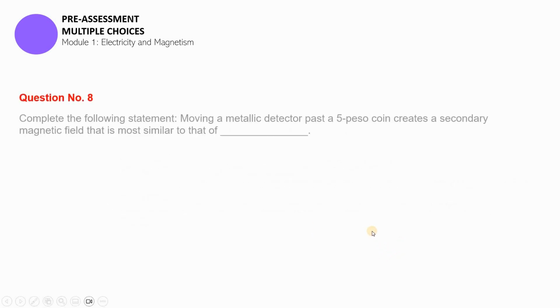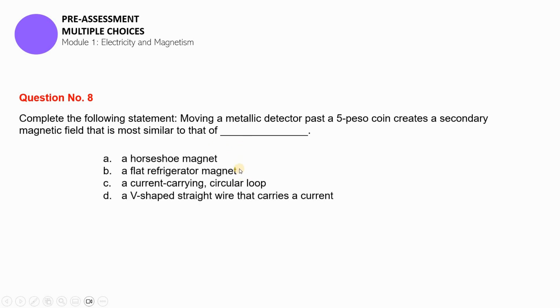Question number 8. Complete the following statement. Moving a metal detector past a 5 peso coin creates a secondary magnetic field that is most similar to that of blank. A. A horseshoe magnet. B. A flat refrigerator magnet. C. A current-carrying circular loop. D. A V-shaped straight wire that carries a current. Pause this video if you need more time.